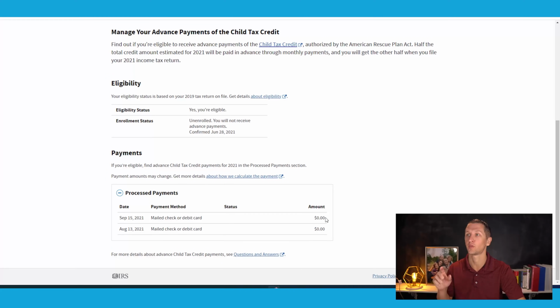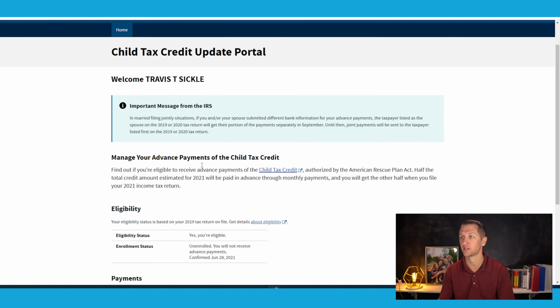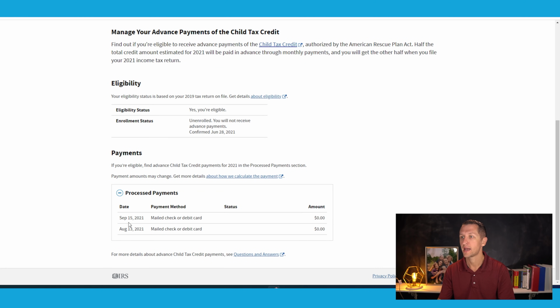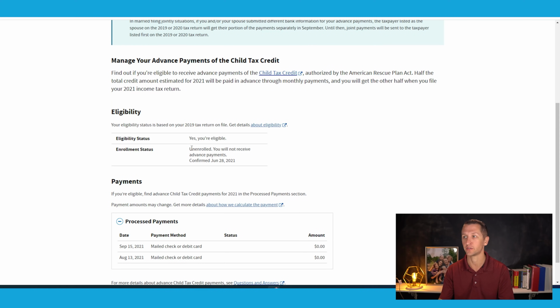Quick update to the advanced child tax credit. So the portal has been updated. You can see right here, this is my portal, and you can see that the payments are posting for September. So the September, it is updating to show it. Mine shows 0 because I opted out. You can see it right there, unenrolled. So both my wife and myself, we both unenrolled, so it's not there.